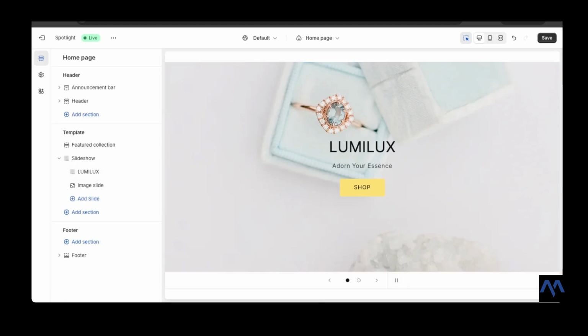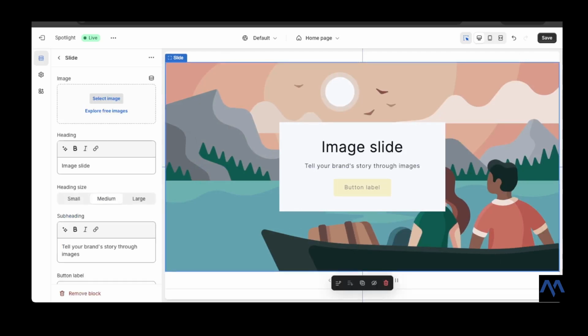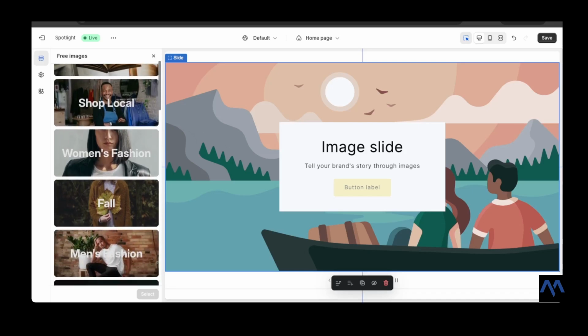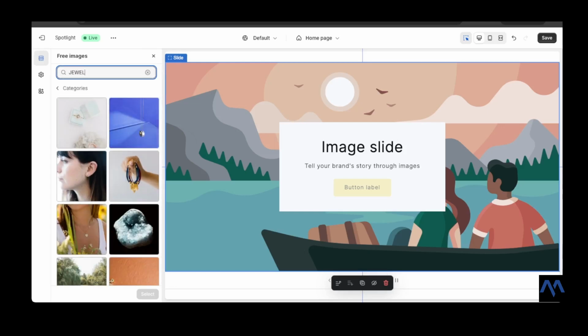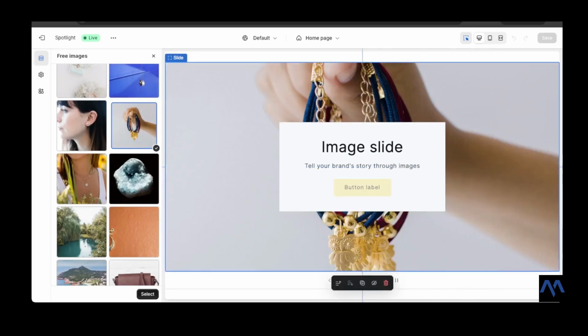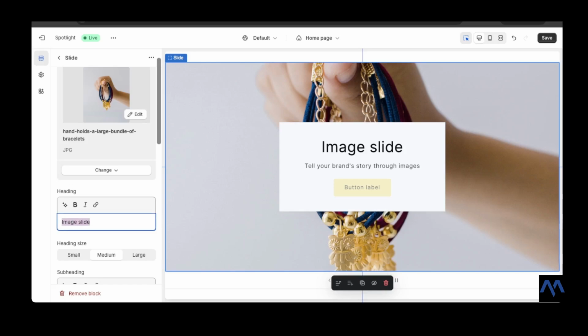Let's go to the second slide. And let's do something. That's this one. So click into the second option that says image slide. And let's explore free images. So I'll search for jewelry again. And I think this is also nice. Let's see what that looks like here. I like this. So let's do this. And here we say, let's name it a collection name.